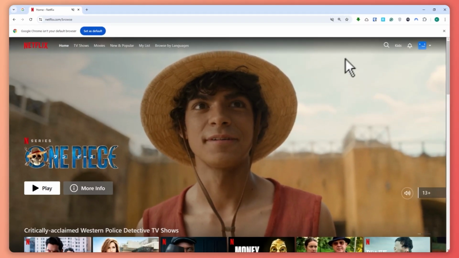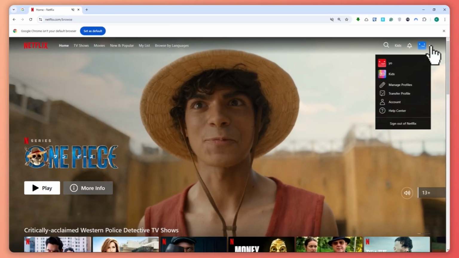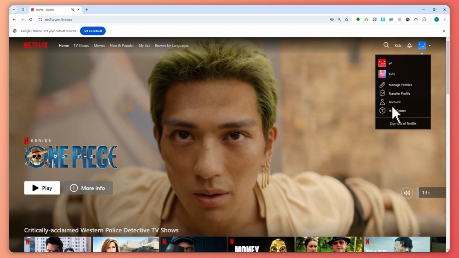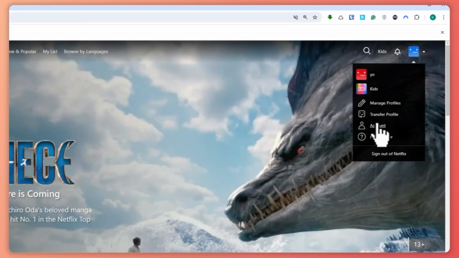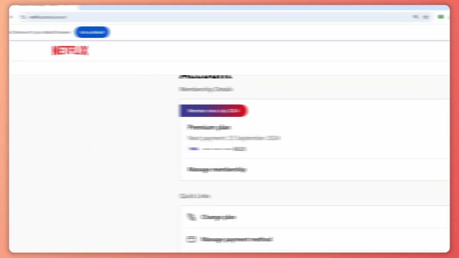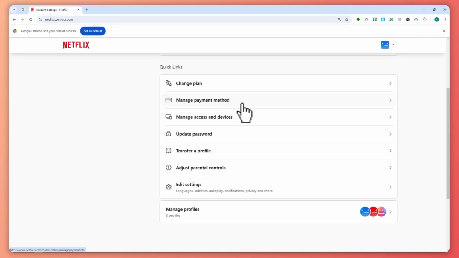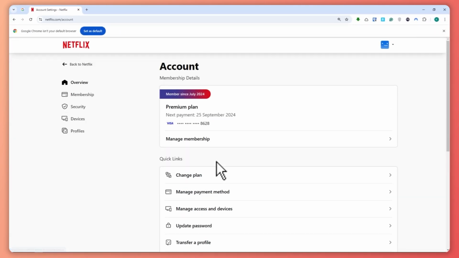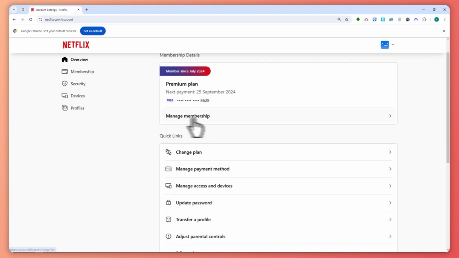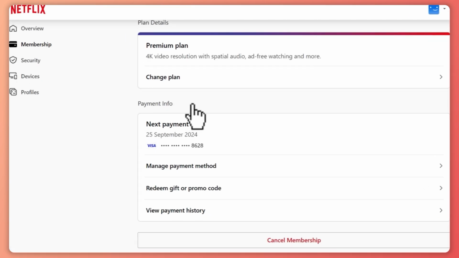Once you're logged in, you want to click on your profile right here on the top right and click here on account. And then from here, you'd be able to see your membership, and then you have your change plan, you have your payment method, and so on. So what you basically want to do is click here on manage membership.